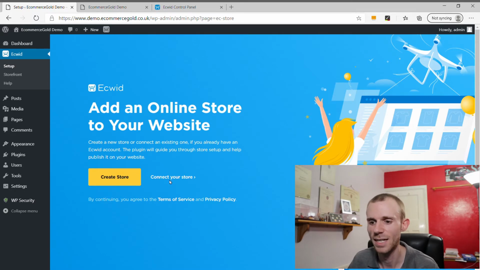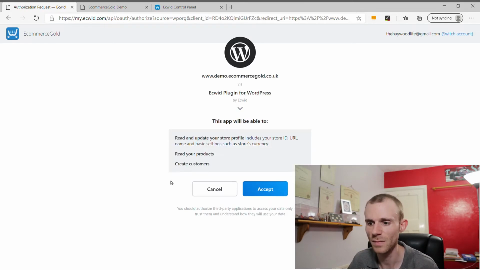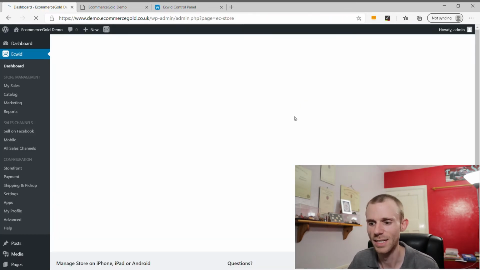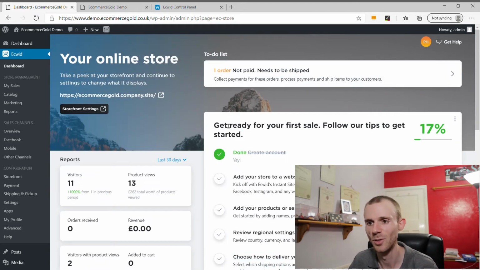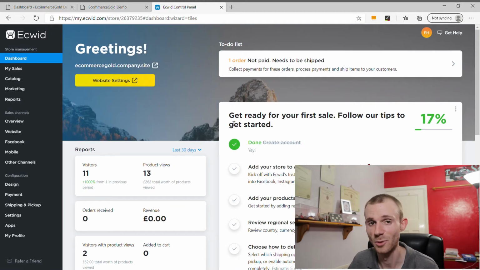So what I'm going to do is click connect your store. And it will ask me if I want to actually connect my Ecwid dashboard to this WordPress website. So let's click accept. And what you'll see is it brings in the complete Ecwid dashboard. So this is the Ecwid dashboard on Ecwid.